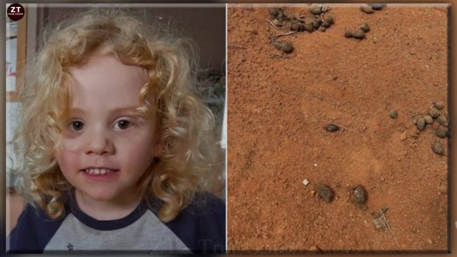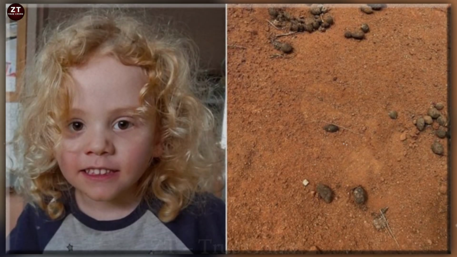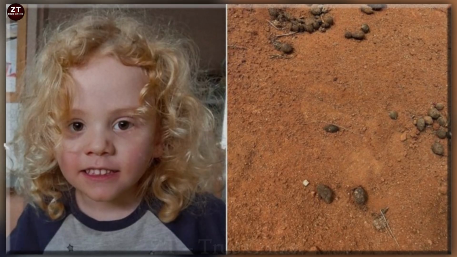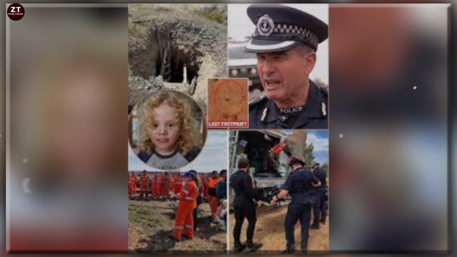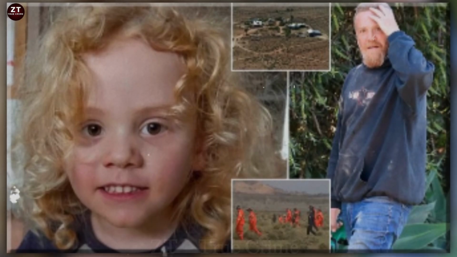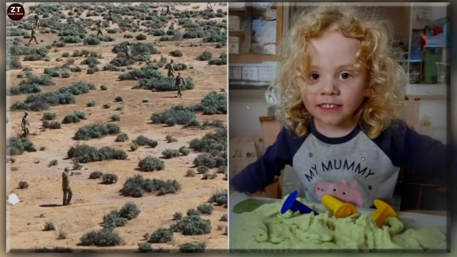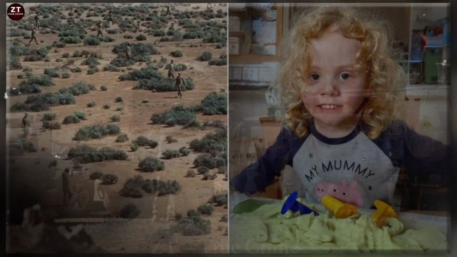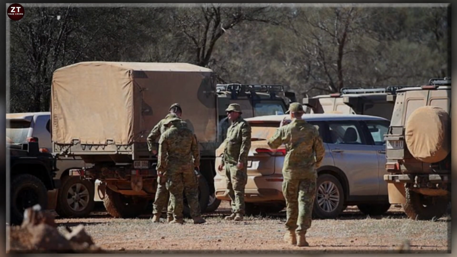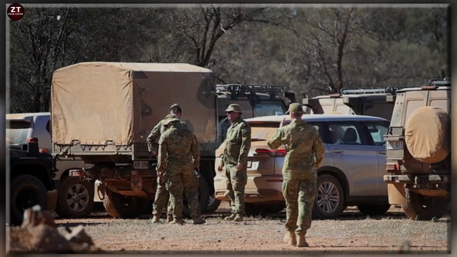A single partial footprint was examined, but later deemed inconclusive. No clothing, no disturbed vegetation, no clear direction of travel. The absence of physical signs became one of the most confronting aspects of the case. To the public, this looked like failure, but specialists in search and rescue operations saw something more complex. A scenario where the system was not flawed, but the environment was far more powerful than the system's tools.